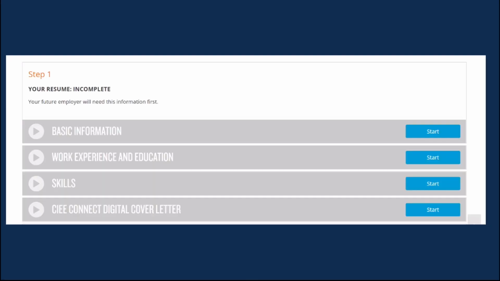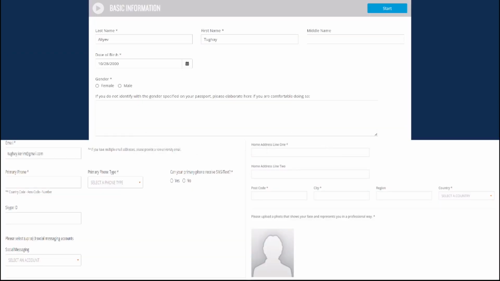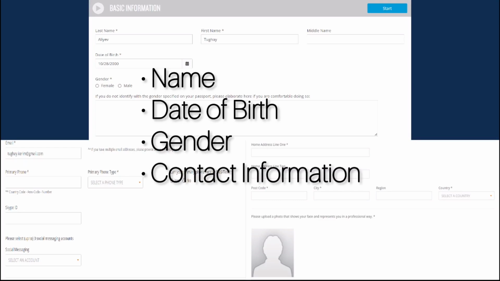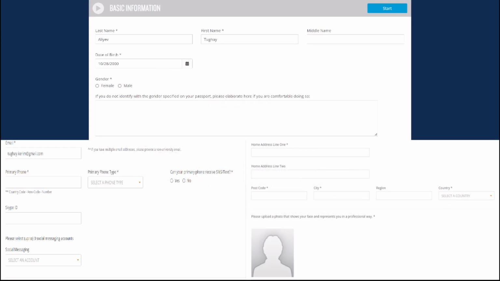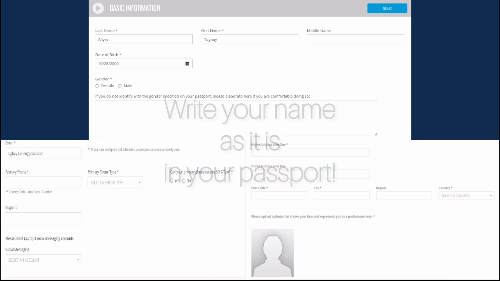Then we begin with step 1, your resume. This is the first step because your future employer will need this information first. Basic information. Here you will put your name, date of birth, gender, contact information, and address information. Don't forget that you have to write your name as it is in your passport.